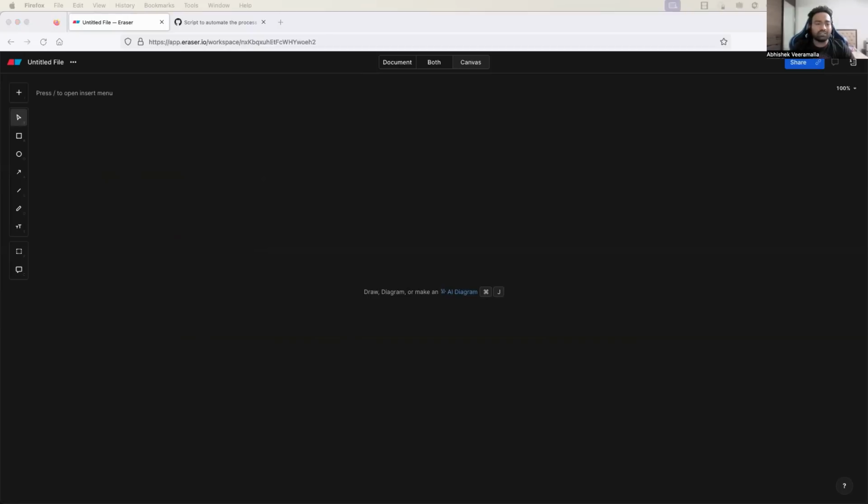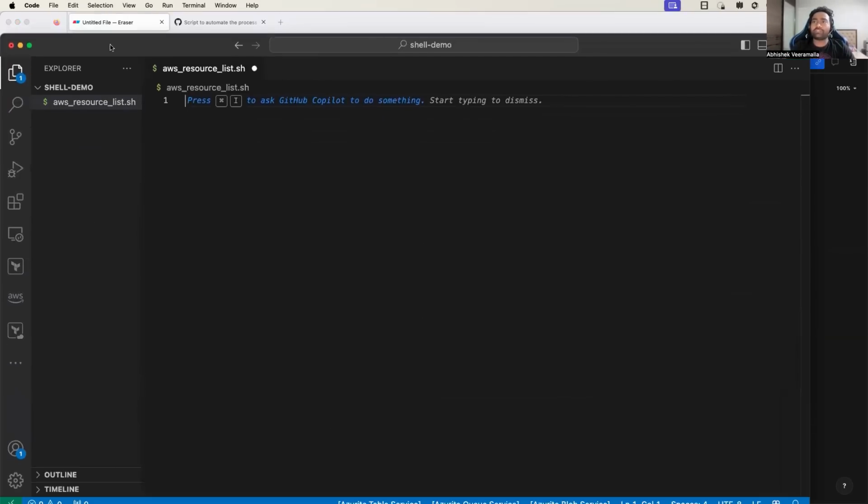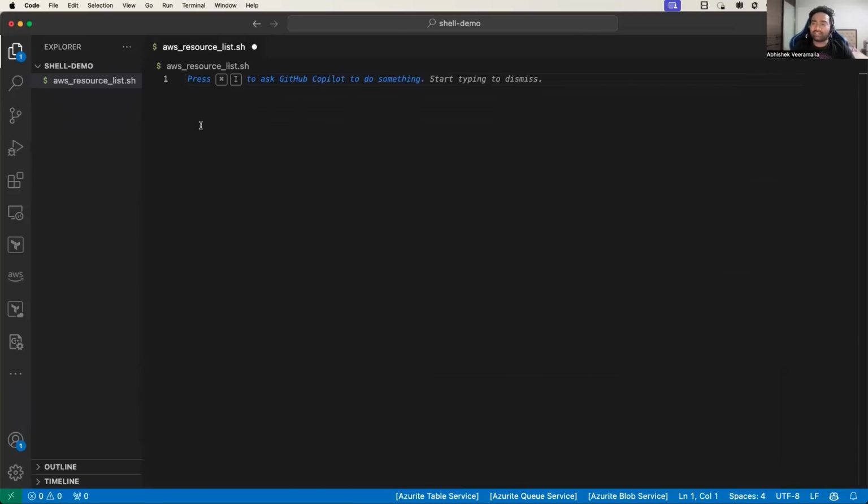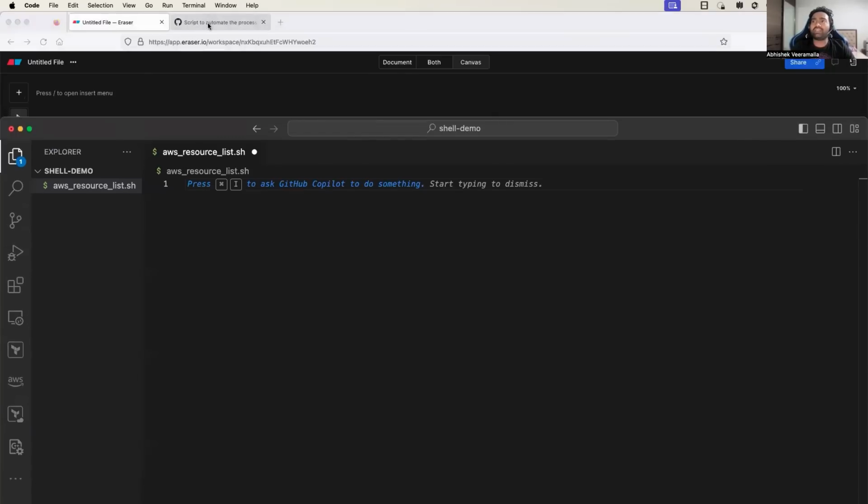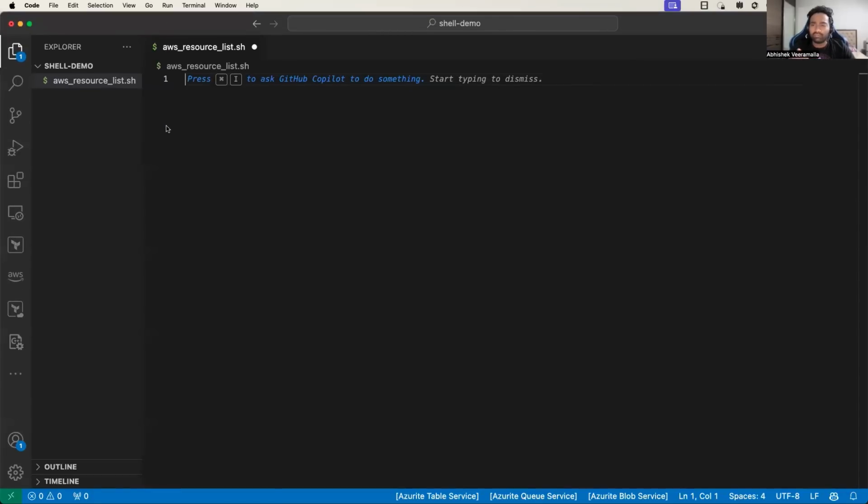For that, the first thing that I'll do is I will write this script in Visual Studio Code, and then I will put this script in an EC2 instance, because a lot of people have Windows machines.